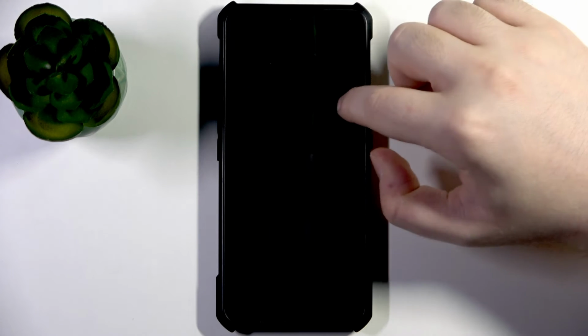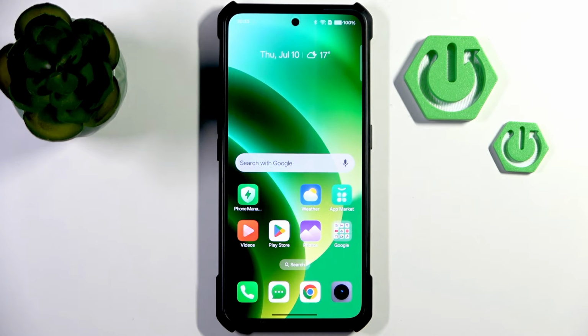Hello! In this video I will show you how to install Firefox browser on REALME GT3.